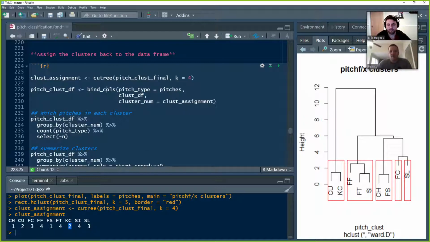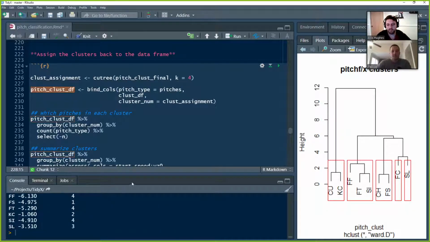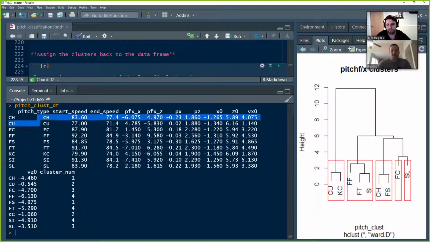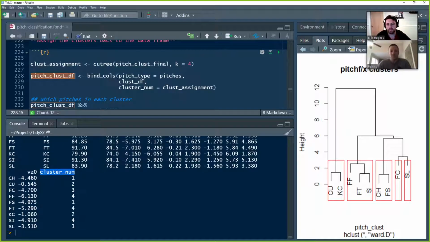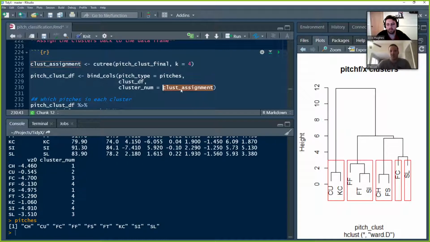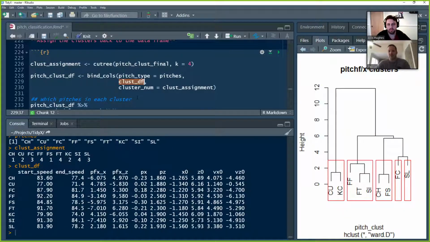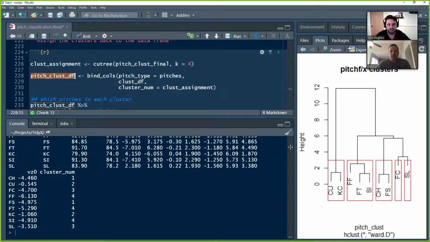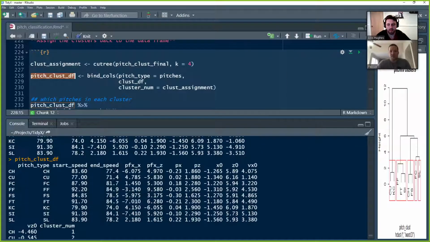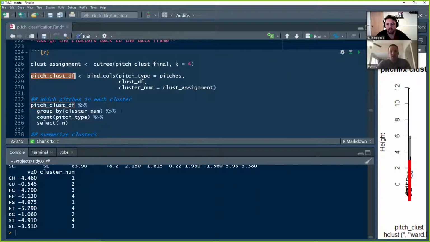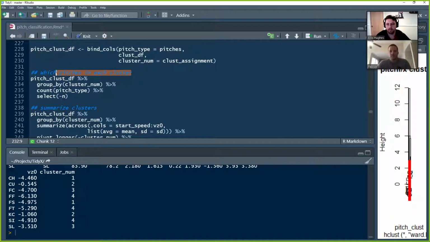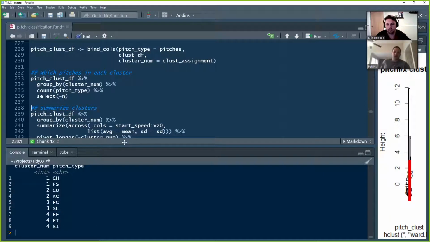And I'm just going to throw that all into a single data frame itself. So we basically did a bind columns where I took the pitch labels, I took the cluster data frame that we had created, and I took the cluster assignments, and I created this flat table that tells us the information about the cluster types and the pitch types, etc. Everything that we could possibly want. So let's go ahead and look at which pitches are in each cluster.